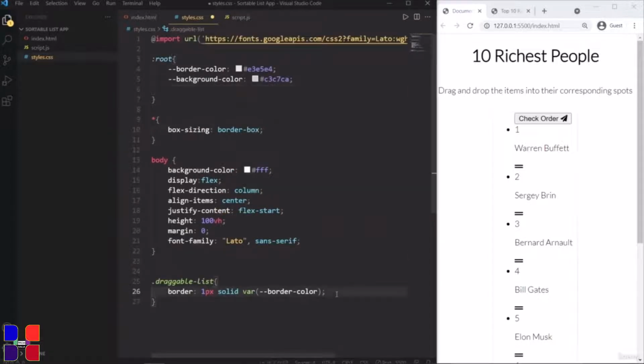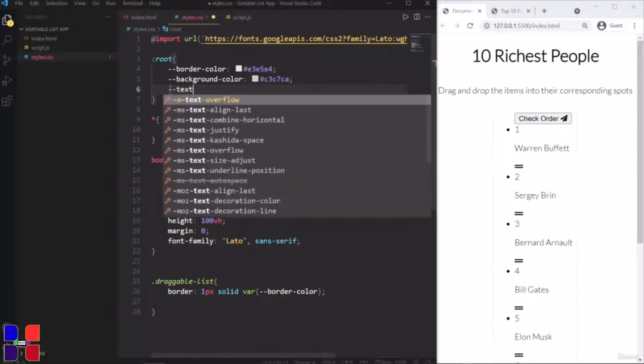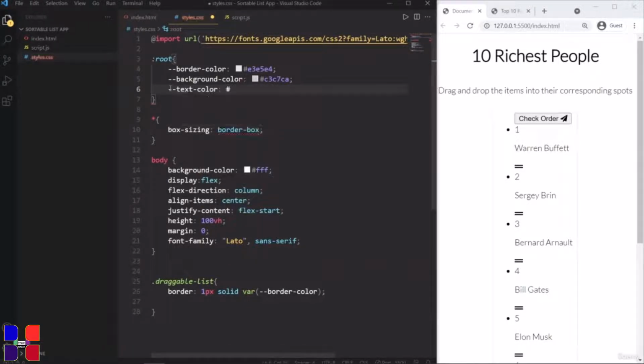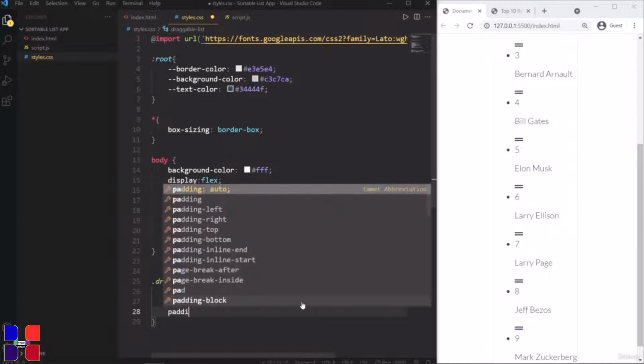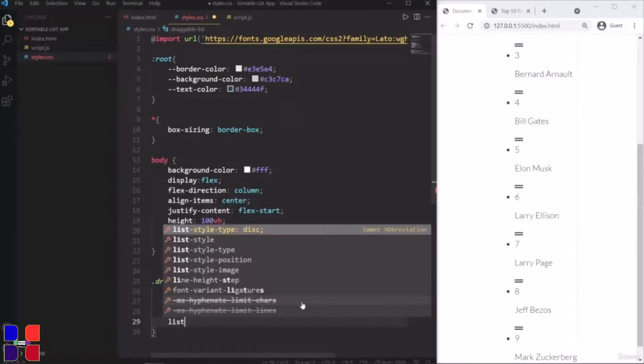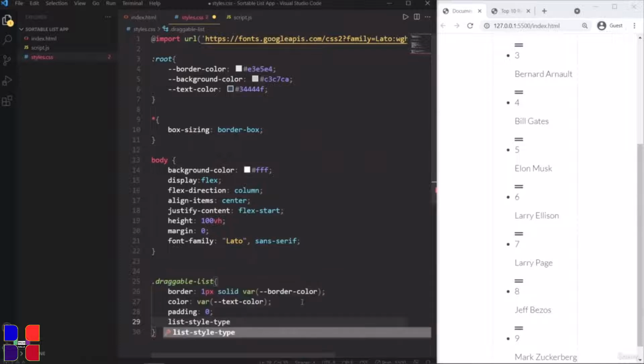So now let's add text color to this list here, and for that as well I'm going to add a variable here so that I won't have to use it again and again. So text-color, and I will give it a color of 34445F, and let's use this variable here: color, and set it to var text-color. Let's save it to see the change. Now you can see the color of the text is changed now. Now I will set the padding to 0, and I'm going to give it a property of list-style-type, and it will be none because I don't want these bullet points to appear here.